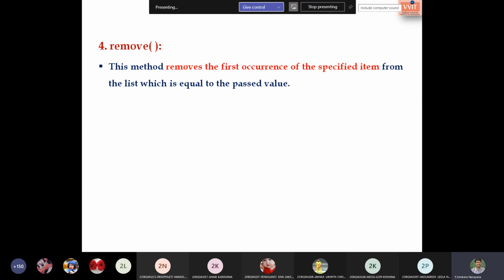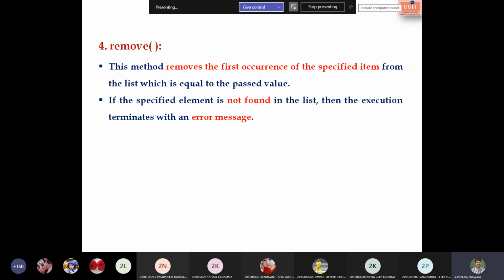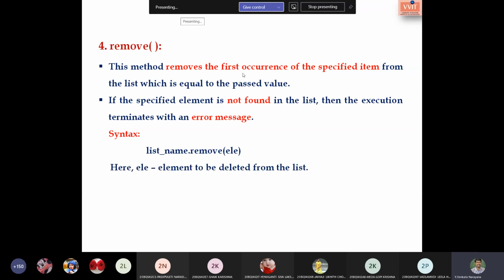So this method removes the first occurrence of the specified item from the list, which is equal to the passed value. If this specified element is not found in the list, the execution gives you an error message. So the syntax is list name dot remove and the specified element. Here ELE is nothing but the element to be deleted from the list. I think the syntax is clear.